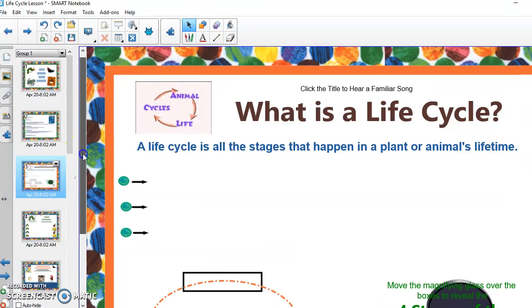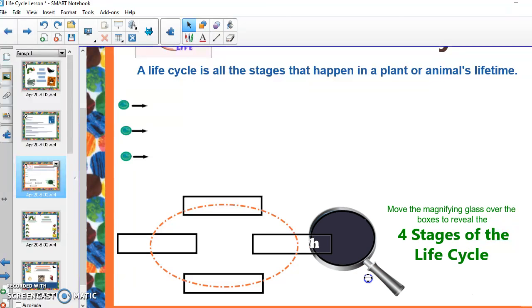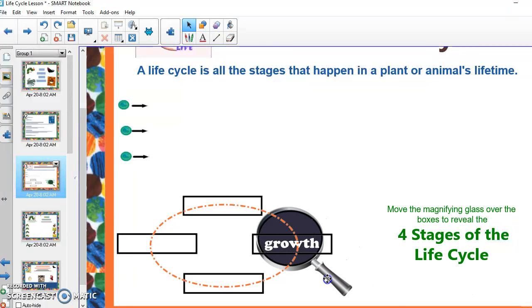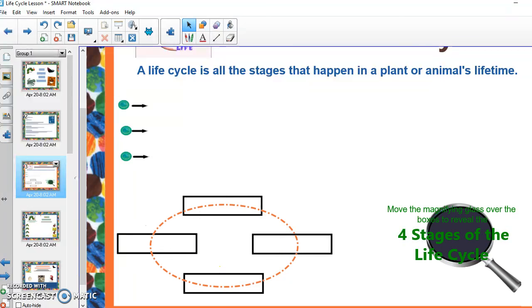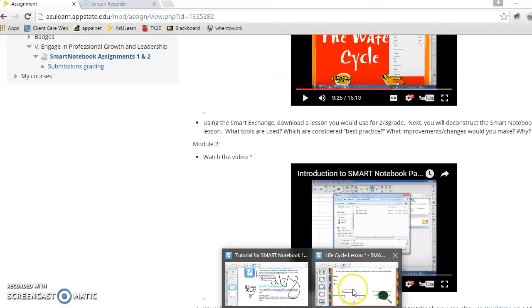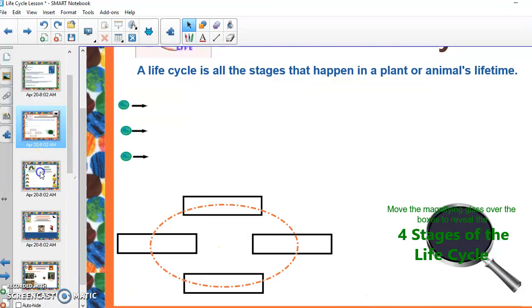Throughout this, there is a lot of features of hide and reveal. So here we're using a magnifying glass. I really like this aspect. Oopsie.